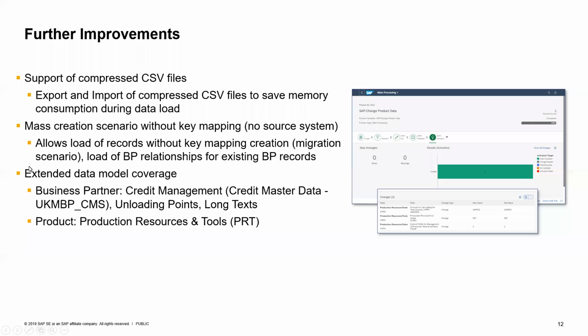For the data model, we also made some extensions. We have some parts of the credit management data, at least the credit master data part, so the central credit management information can now also be handled in consolidation. For BP, also unloading points and the long texts for sales and purchasing text. And for the product domain, we now also support production resources and tools. So the PRT functionality is now supported in this release.